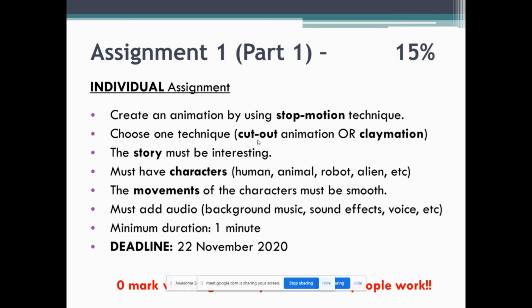Okay, individual assignment. You need to create an animation by using the stop motion technique, but only two types of stop motion technique that I will accept. First one is cut out. The second one is claymation. You need to choose between cut out animation or claymation only. Model animation, I won't allow, because you already made model animation last two weeks. The ones you made, the various things you made, that is model animation. So for this assignment, you need to pick either cut out or claymation.